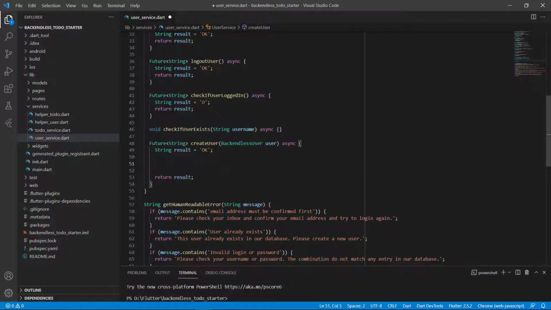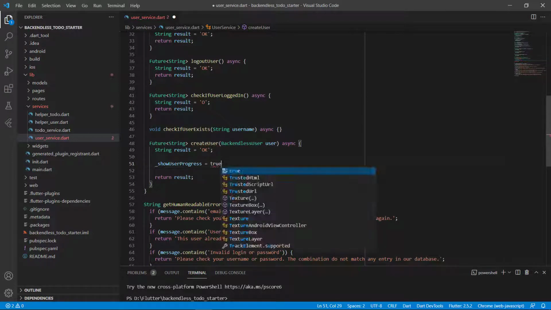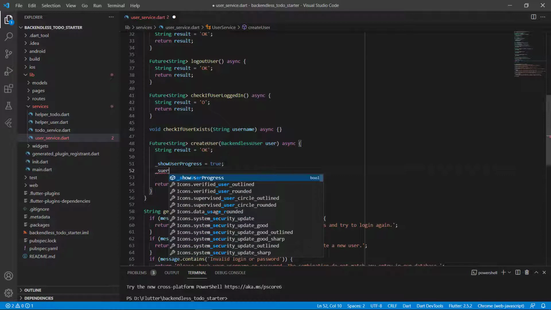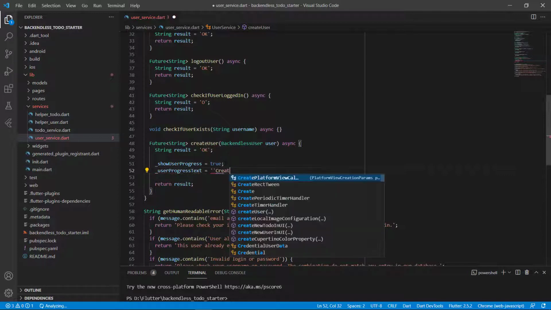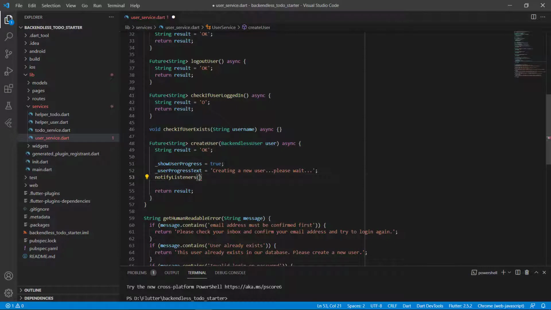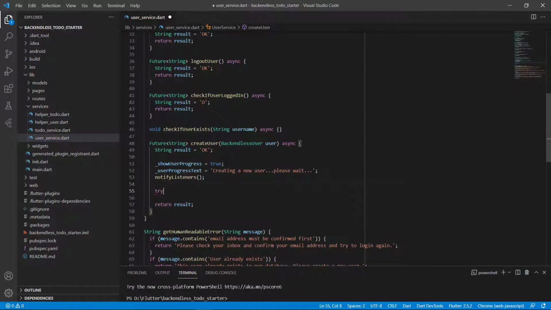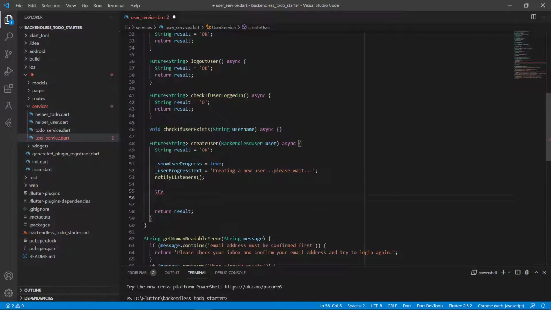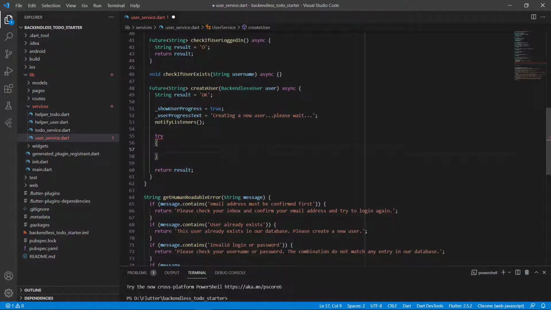After we set the result to okay, we can maybe start showing the user progress. So I'm going to set the user progress to true. I'm also going to set the user progress text to "Creating a new user. Please wait." And then I will go and notify all listeners. Now we get to the actual Backendless part of how we create a new user online.